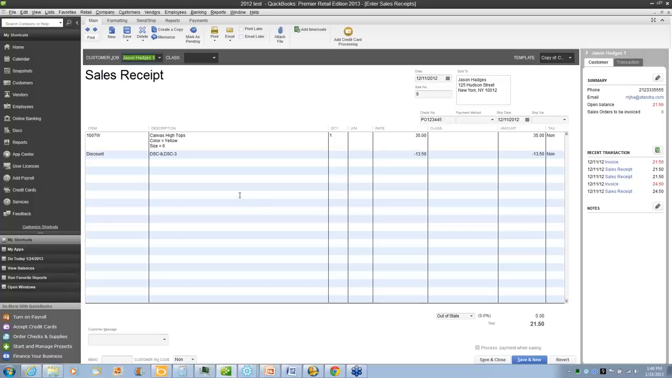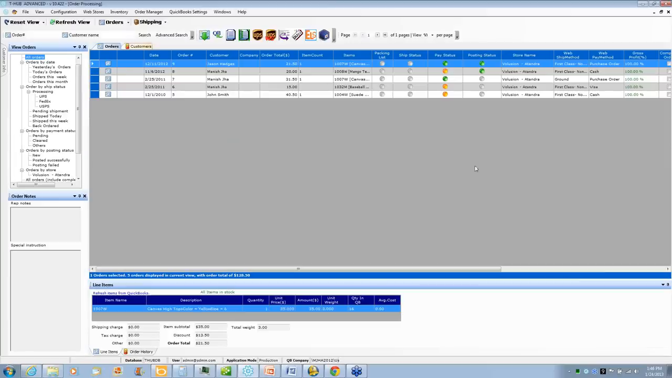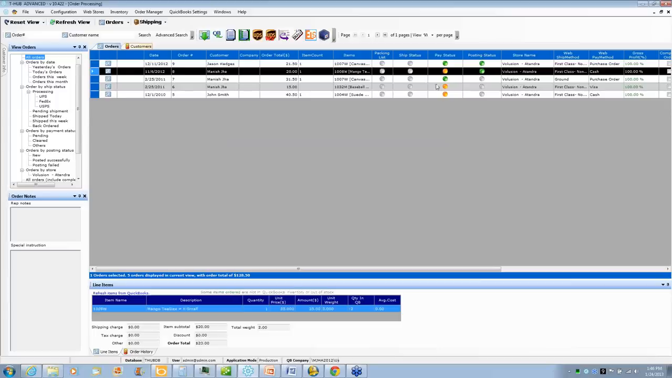So it recorded the transaction in QuickBooks. It recorded the item sold, and there was a discount. It recorded that. It would record any tax if there was a tax. So you have different options, which I'll come to at a later time. I just wanted to show you how you process the orders. So that is how you send the orders to QuickBooks.